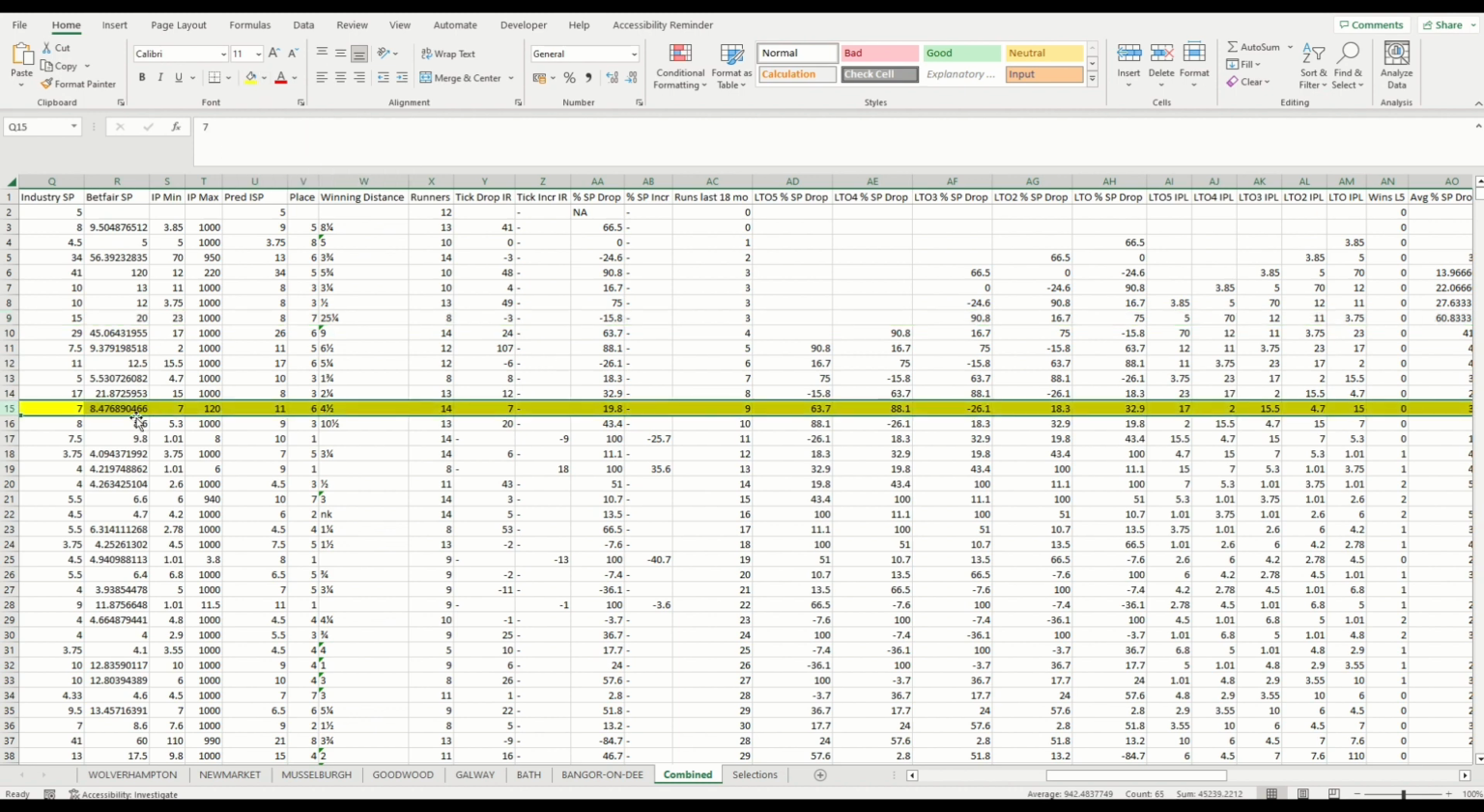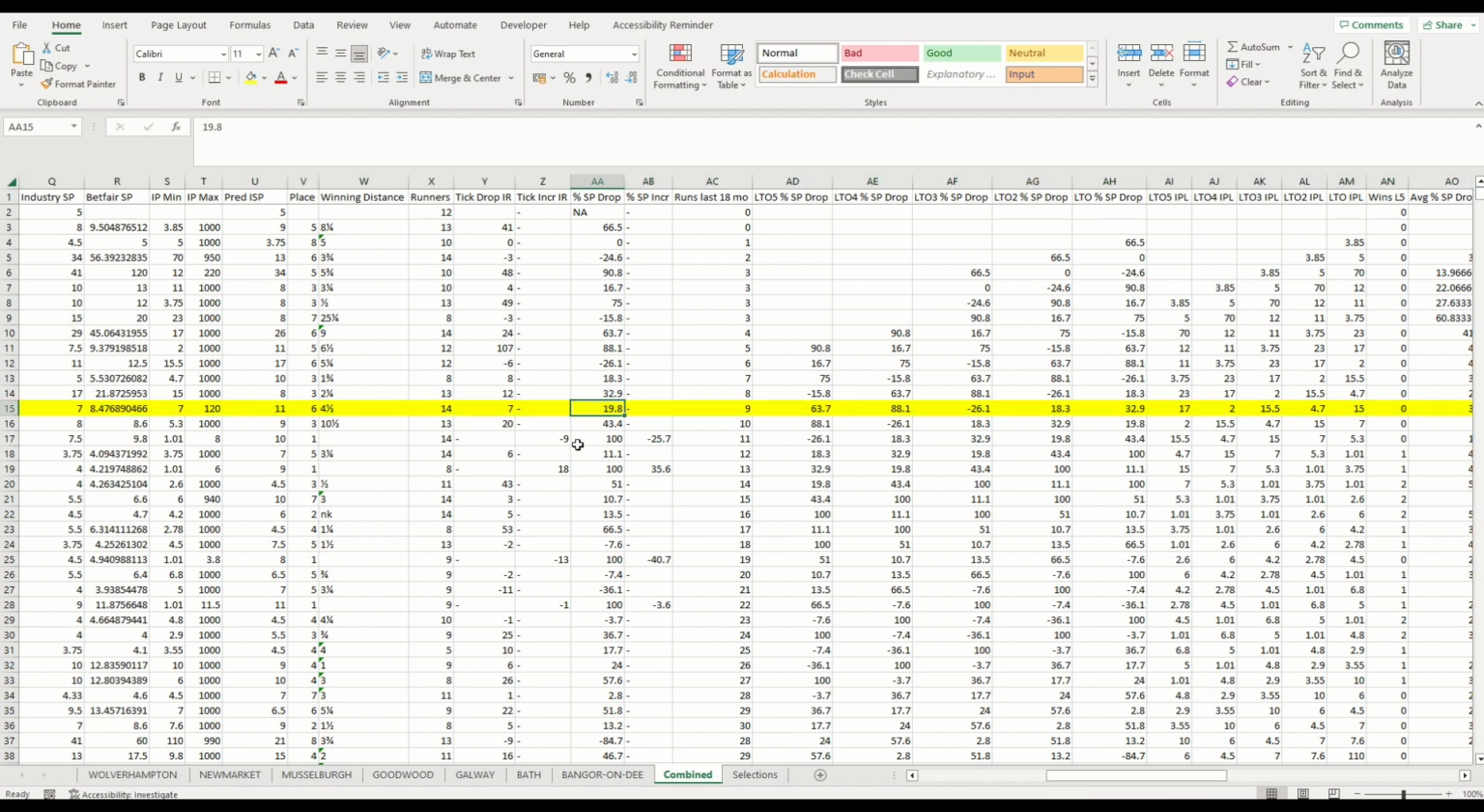So the horse's SP was 8.47. Its in-play minimum was 7. Now the calculation to work out the percentage drop is the Betfair starting price minus the in-play low. So that'd be 8.47 minus 7. And then you divide that by the 8.47 minus 1 to take away that stake. So you would do 8.47 minus 7 to give about 1.47. And then you divide that by 8.47 minus 1, so 7.47. And then you multiply that by 100 to get your percentage SP drop.